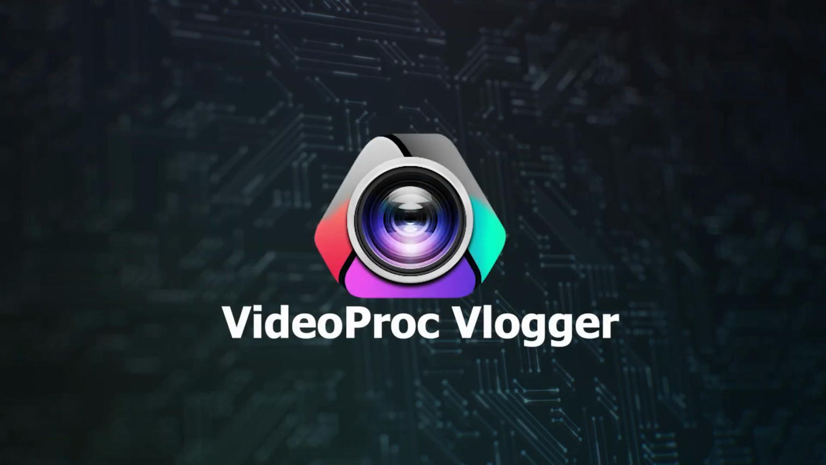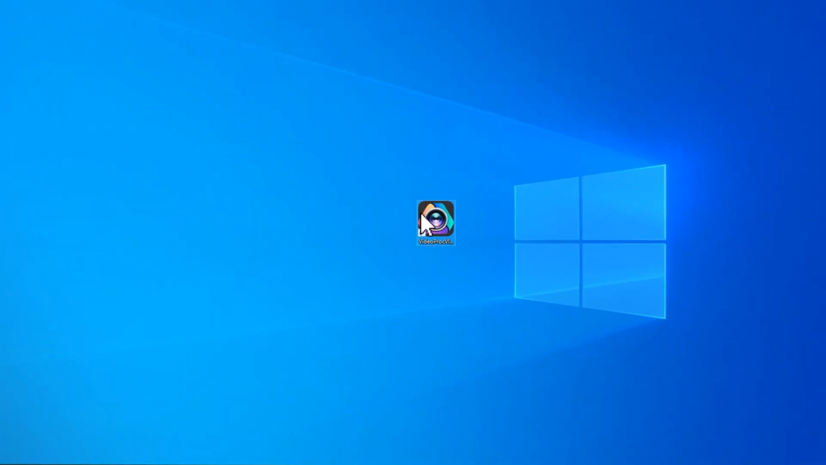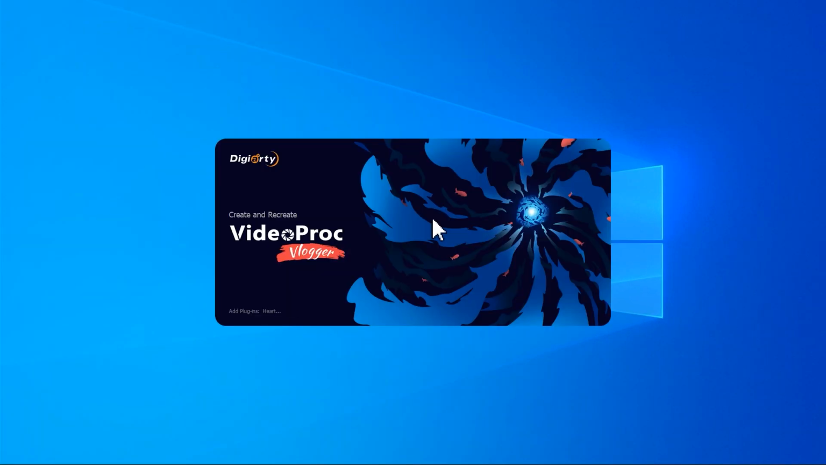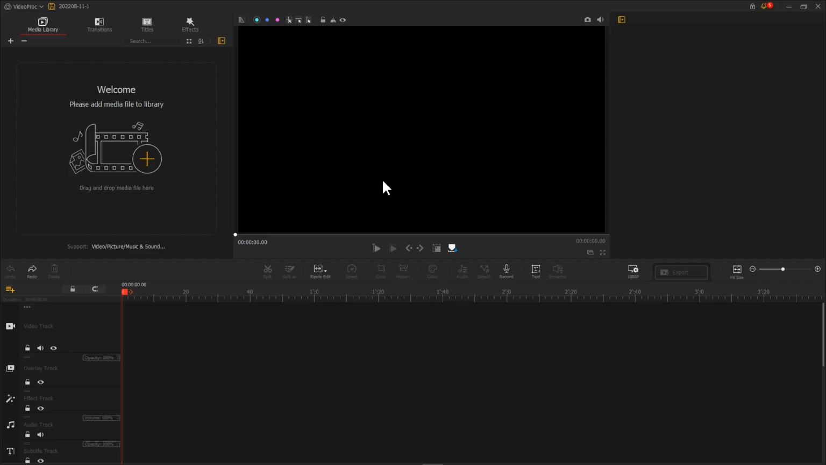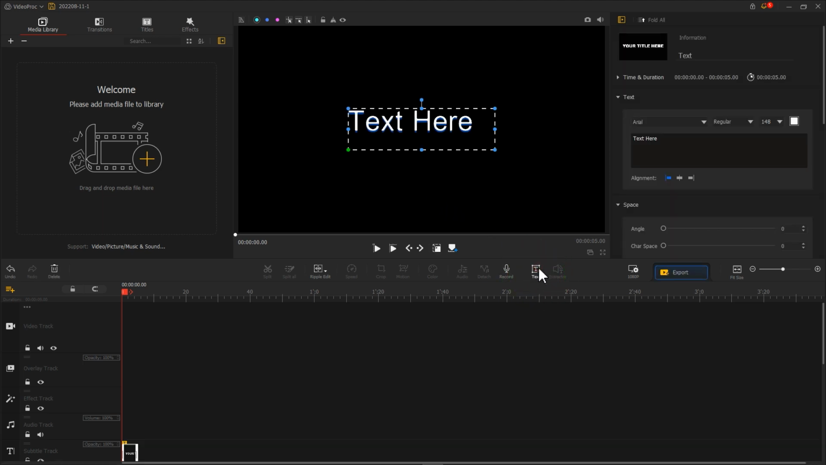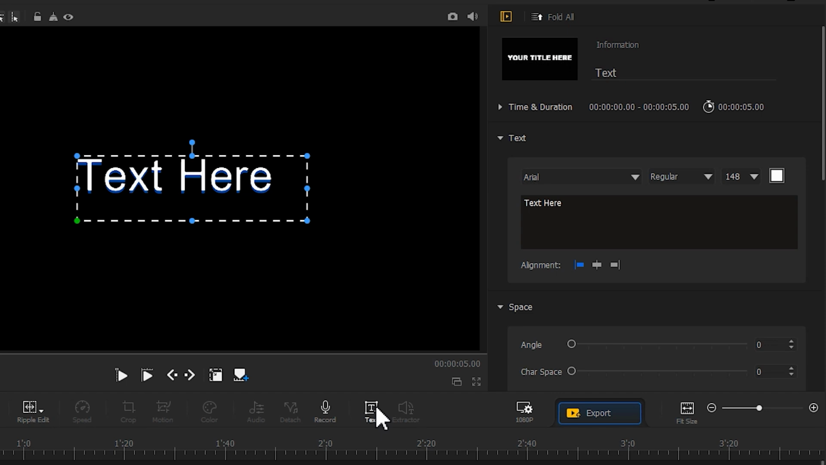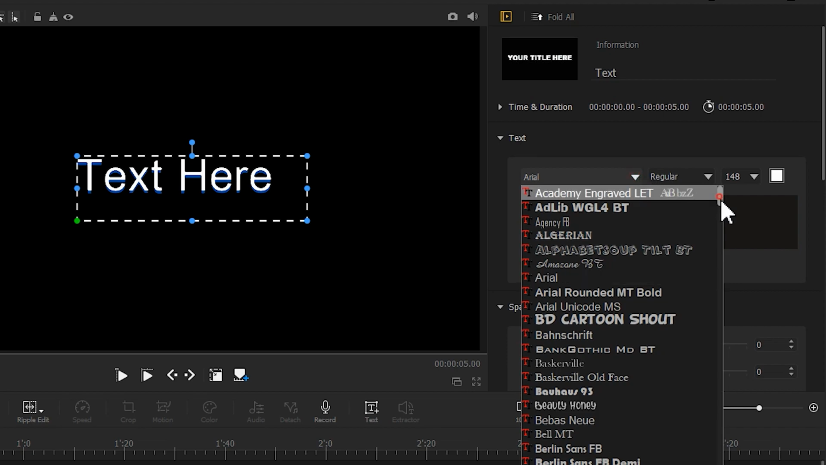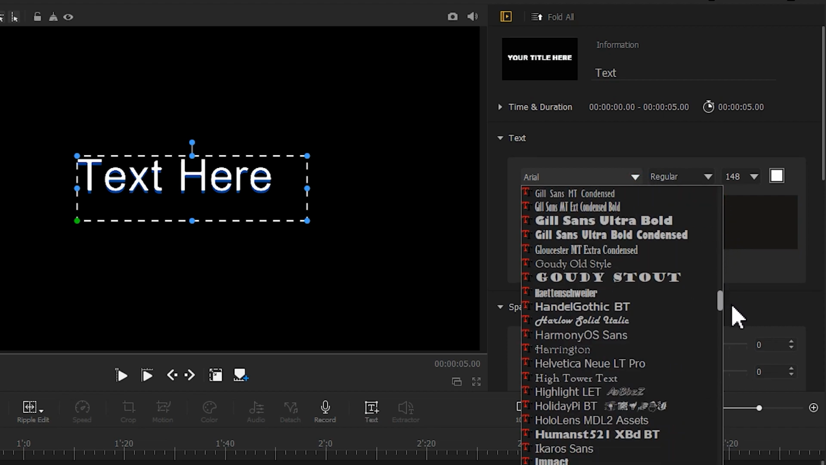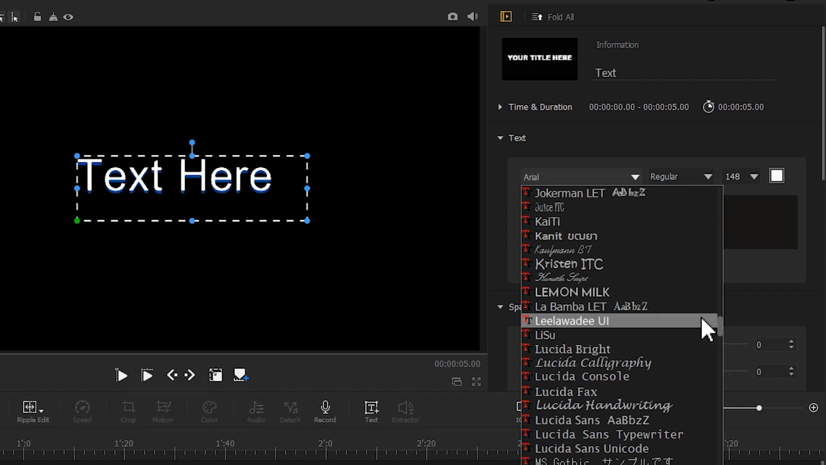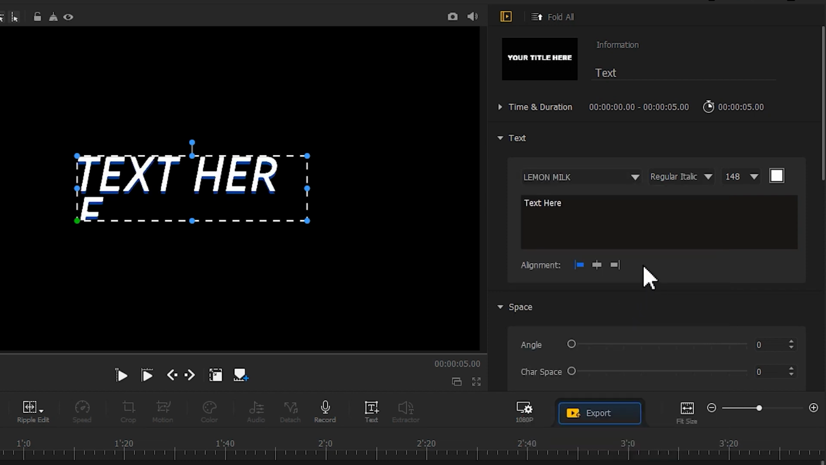Here we will demonstrate with the VideoProc. Open the software. Find the text in the toolbar. In the upper right corner of the inspector, click on the little triangle here to select the font. Pull down the menu. And you will find the lemon milk font you just installed. Select it.